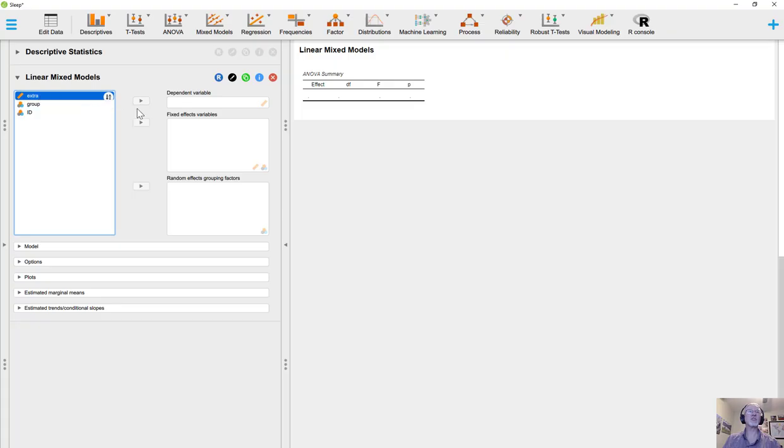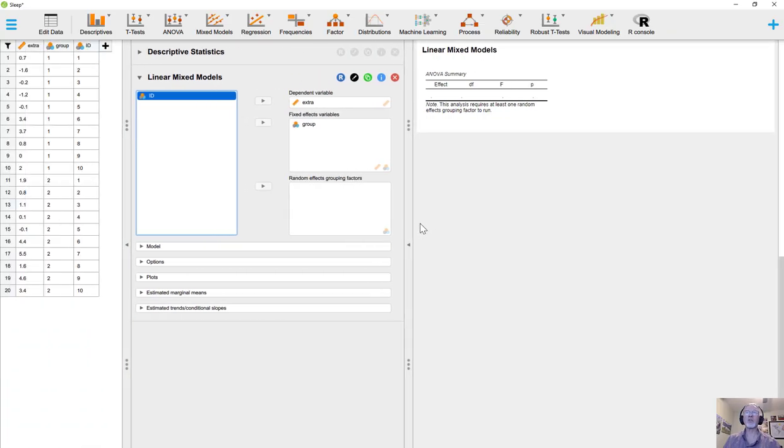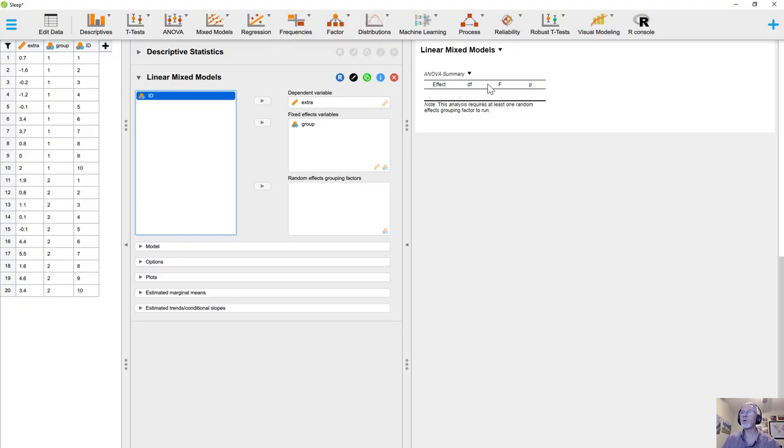So I'm going to take extra and put it over as my dependent variable, group, and put it over as my fixed variable, that is the independent variable. Let me move this over. You notice that it doesn't want to do anything here. It doesn't want to do anything yet because we haven't finished setting things up, because for a mixed models analysis, also referred to as a multi-levels model analysis, you have to specify a random effects grouping factor.